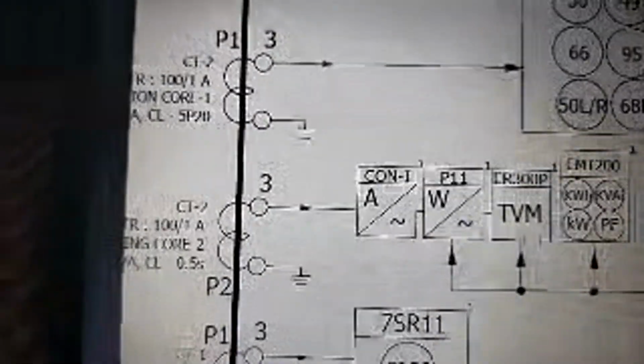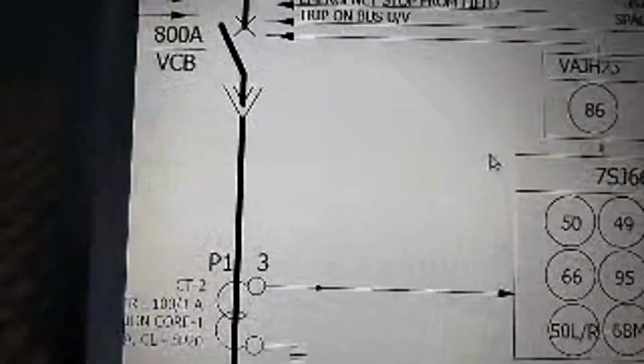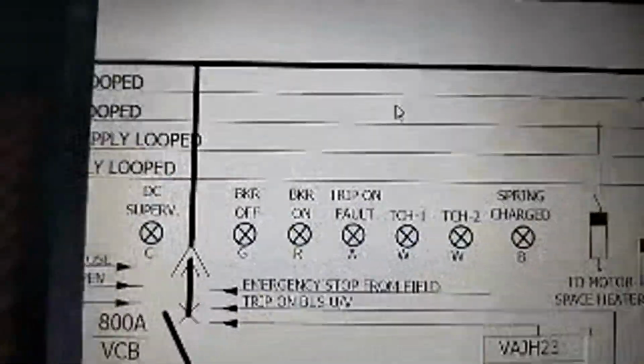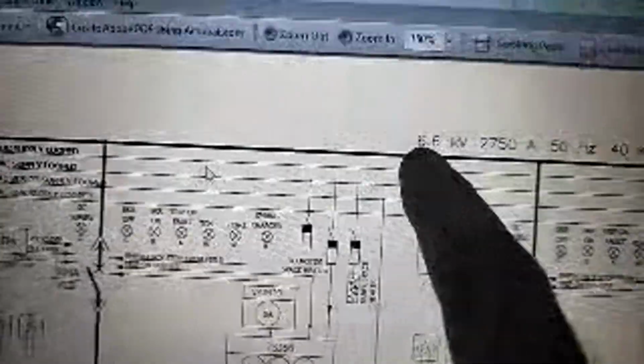Now let's go to the drawing. So this is the 6.6 kV, 2750 ampere, 50 hertz, 40 kiloampere, 3 seconds, 3 phase, 3 wire copper bus bar system. Okay, so this is the bus bar system. Now let's understand the single line diagram over here.